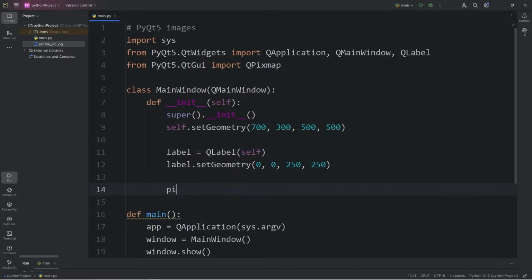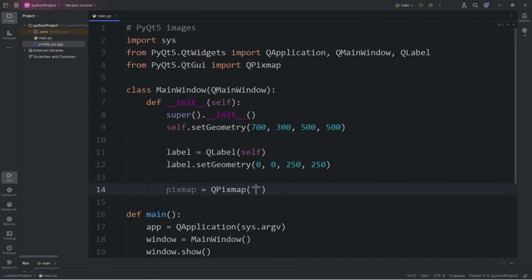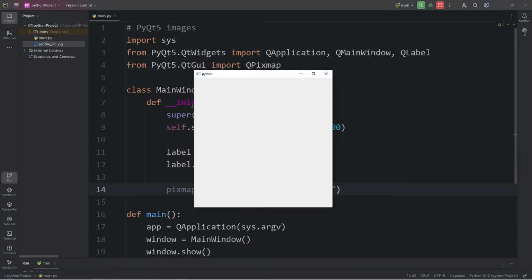We will create a pixMap object equals call the constructor of QPixMap. We have to pass in a string that represents a relative file path or an absolute file path to our image. My image is right next to my main Python file. I just need the file name. The name of my image is profile_pic, and this is a JPEG. When I run this, we don't see our image.